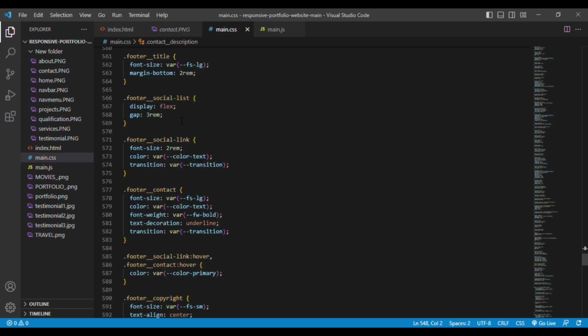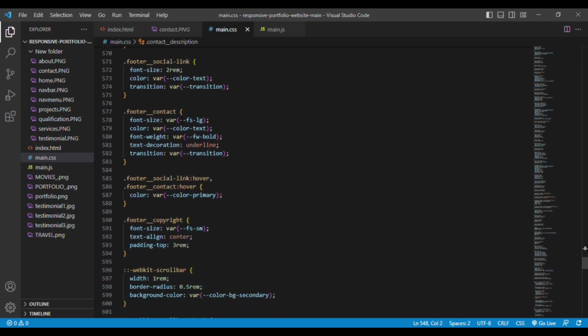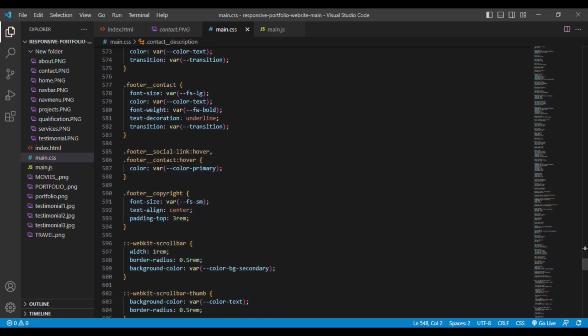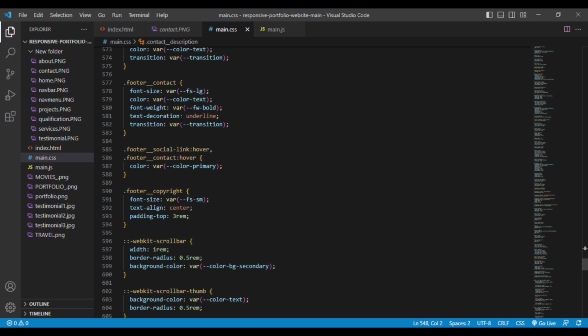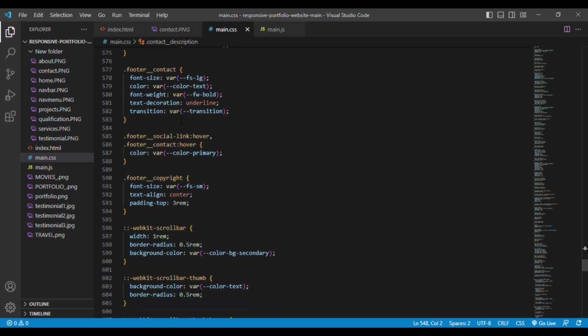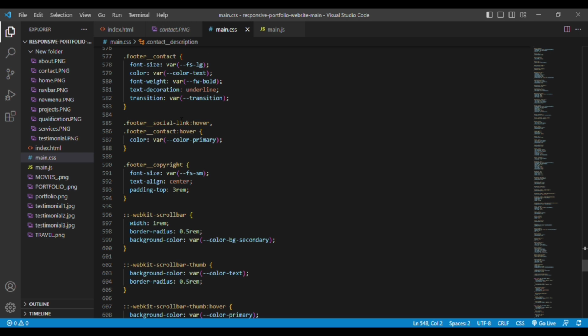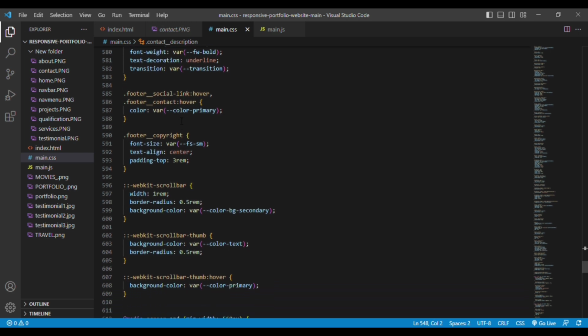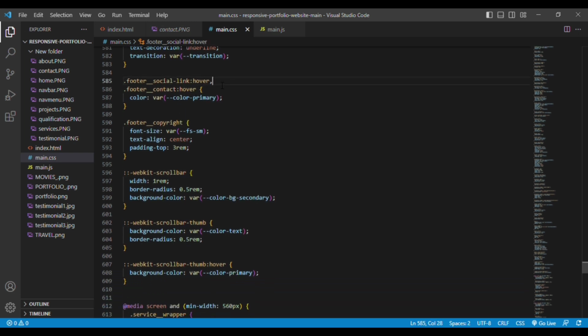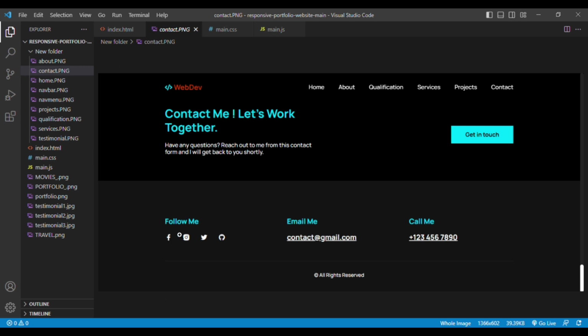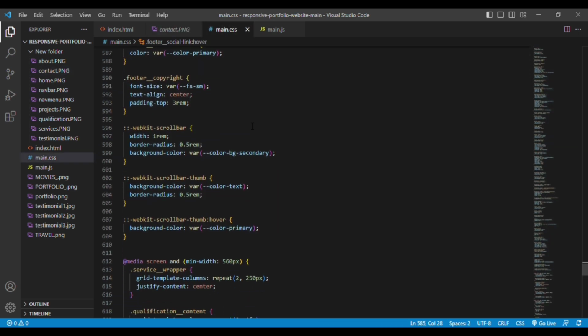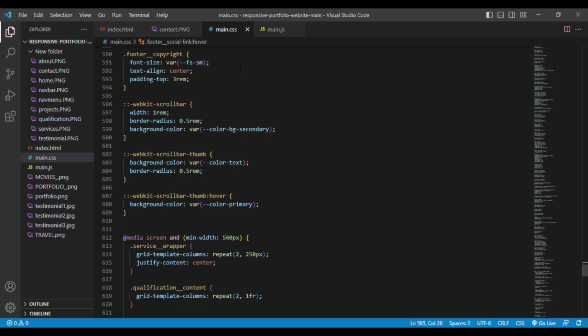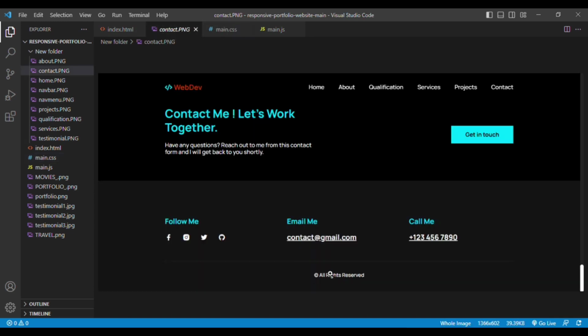Then we have the social link, font size, color is given, transition is given to them. Then we have the footer content and footer contact, then footer social link hover, that is over the footer elements. The color will change from white to orange. That is added here. Then we have footer copyright centered, exactly at the center we want the all rights reserved copyrights. It is added here.